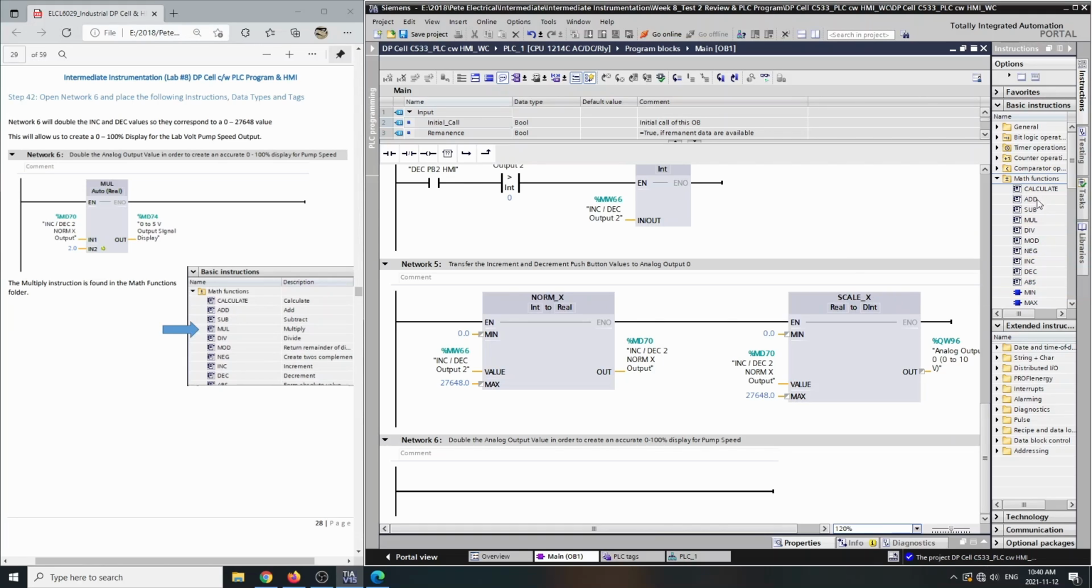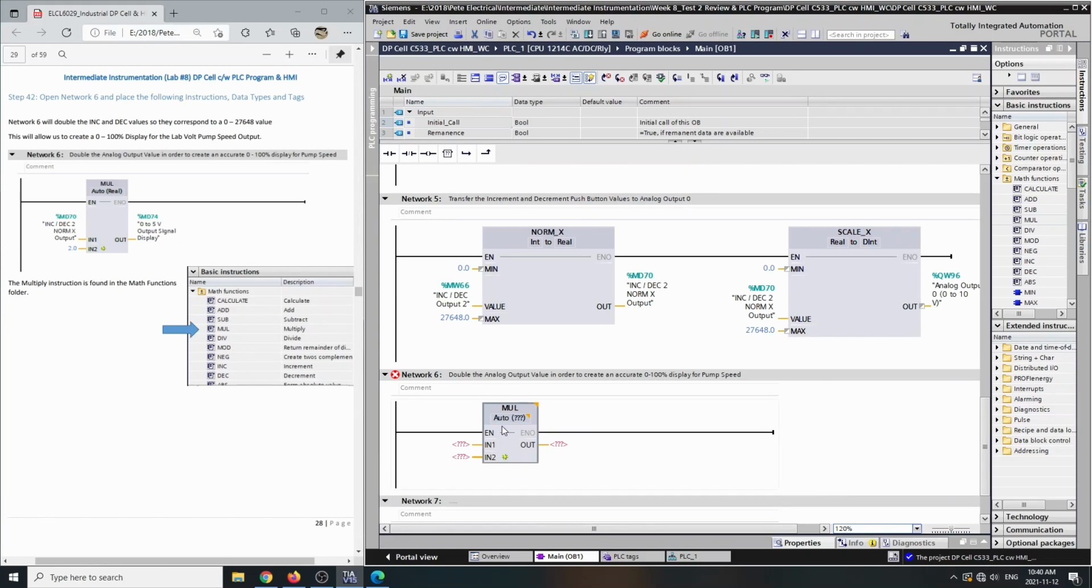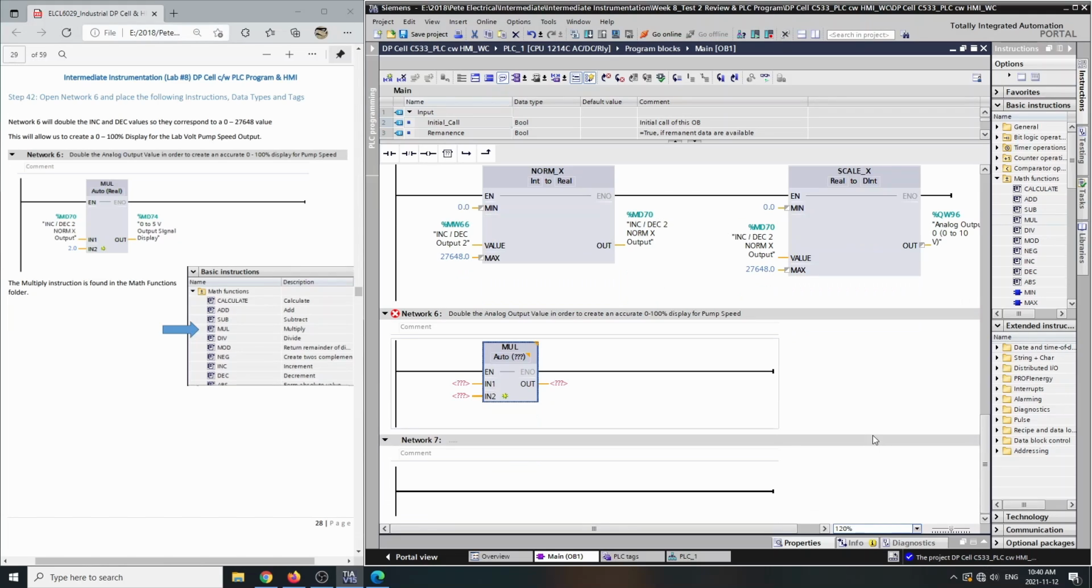Let's do the multiply. So we need this guy right here. We're dragging that guy down. Okay, so again, like I was saying, I kind of set this up so that every network is doing a separate thing. Because this is your first time looking at PLC programming, hopefully this makes it a little bit easier to discern what everything is doing within your program here.